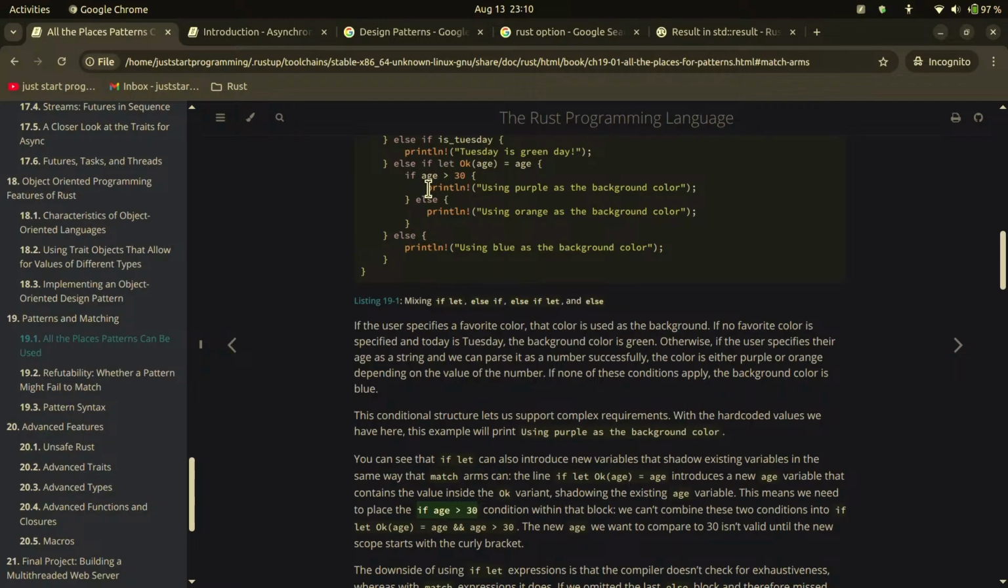We can combine these two conditions into if let Ok(age) = age and age > 30. So it says here we can combine these two conditions into this one. The new age we want to compare to 30 is invalid until the new scope starts with a curly bracket.